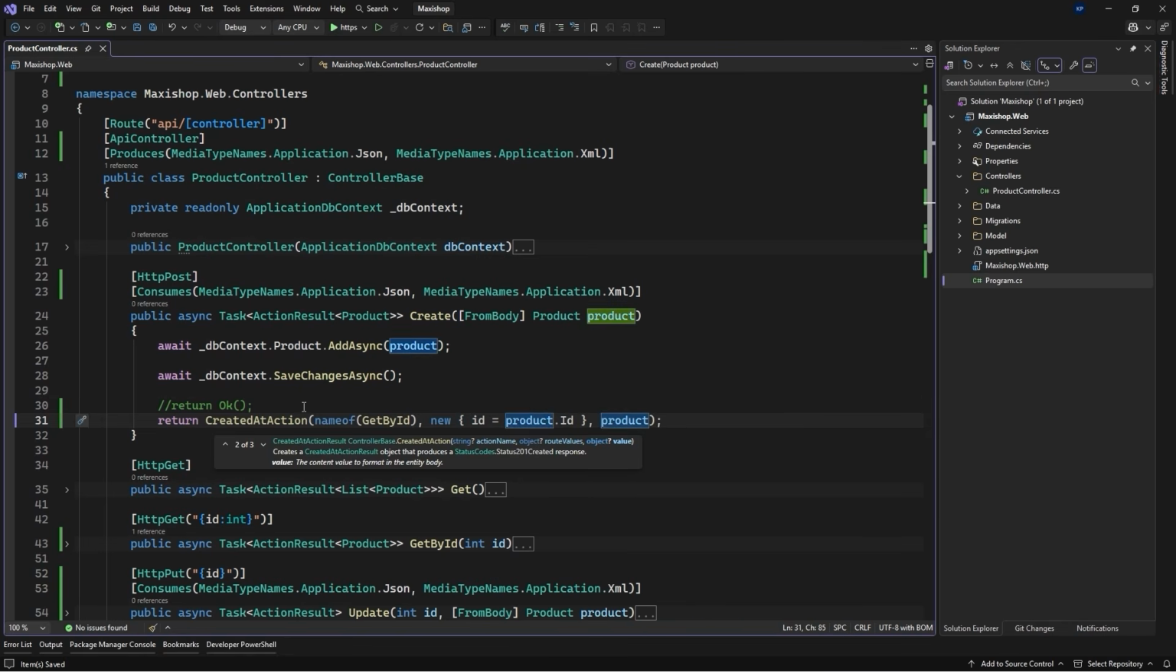Basically, once the record is created, it will inform you which API you can use to check for the record, and the record ID. I mean, the product ID it will return. Based on that ID, you can go and check whether the record was created successfully or not. So we have done all the setup. We will just try it now.